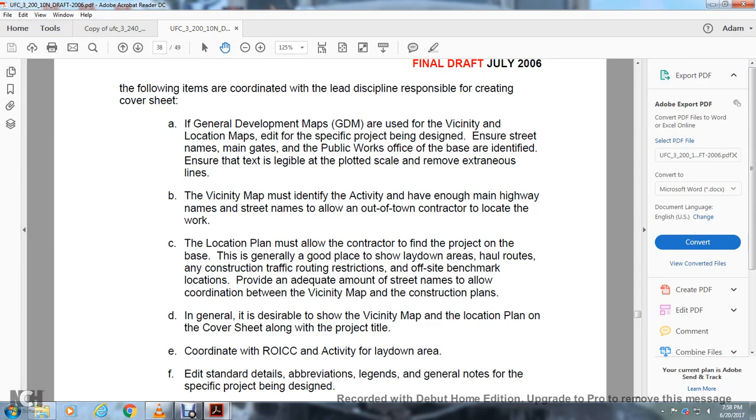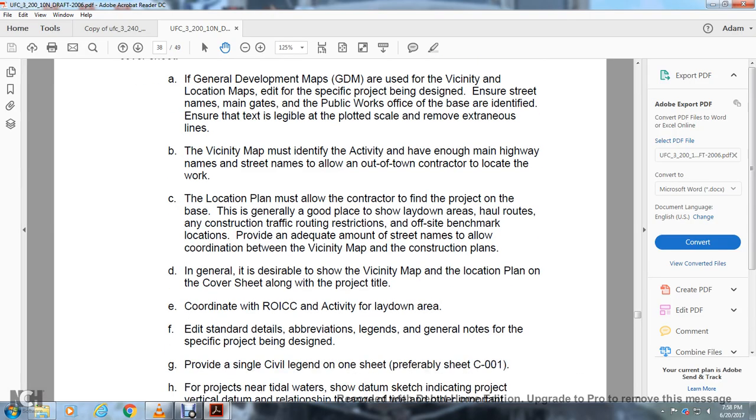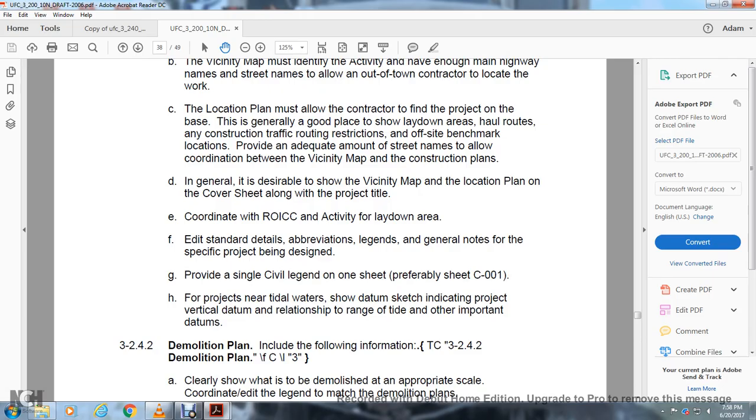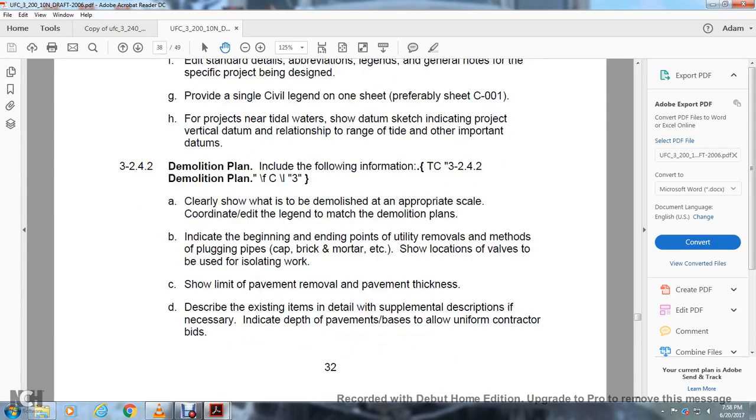The standard details, abbreviation legend, and general notes are for the specific project being designed. Provide a single civil legend on one sheet, for example sheet C001, near the title. Provide a datum sketch indicating the project vertical datum relationship to range and tide and other important datums.